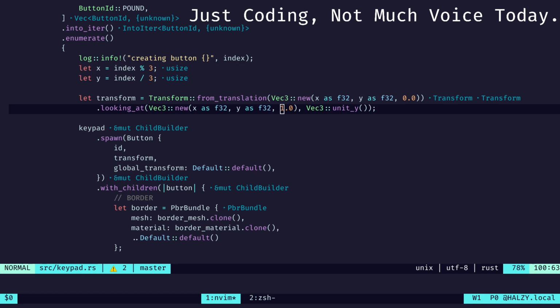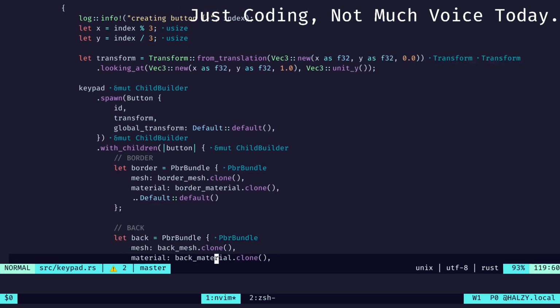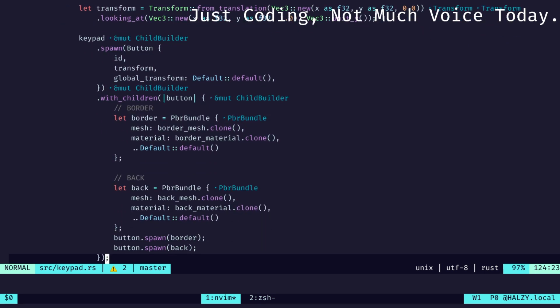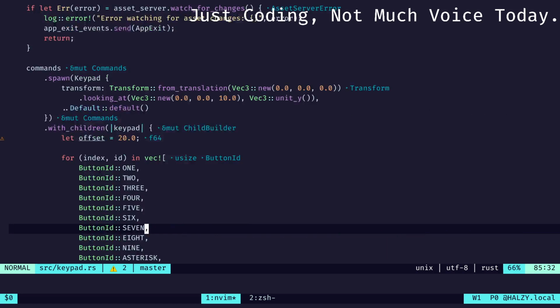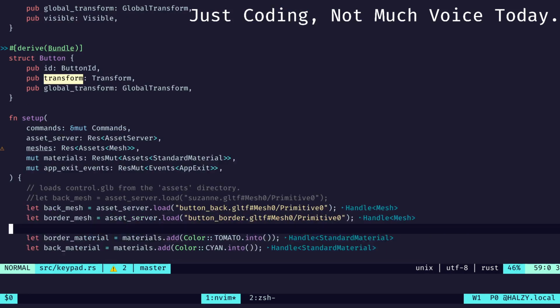One thing that I found recently was that a bundle in Bevy is not a hierarchy component, so you can't have children inside of it. You have to spawn collections of components. And if you want to create the hierarchy, you can spawn and then have with children and then spawn with that. And there seems to be some sort of relationship in having transforms and visibility with these elements.